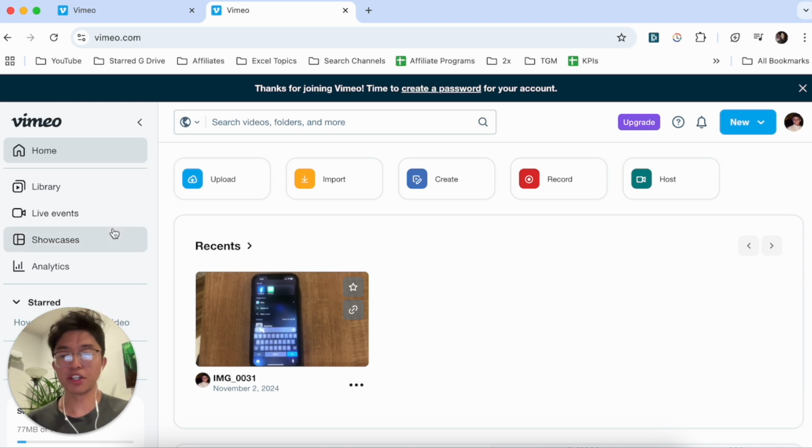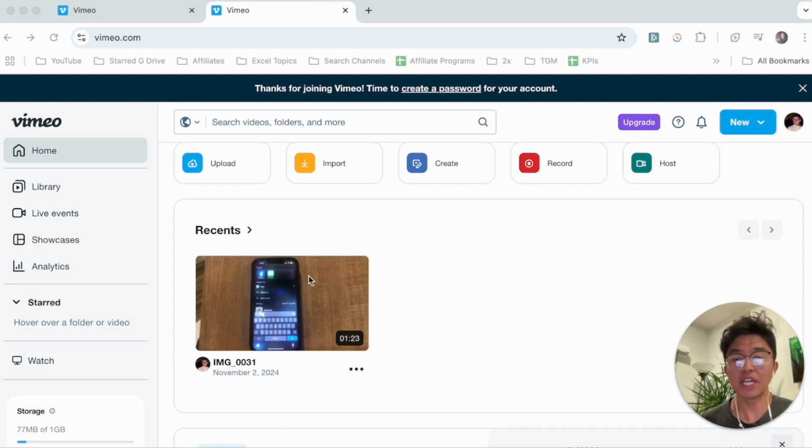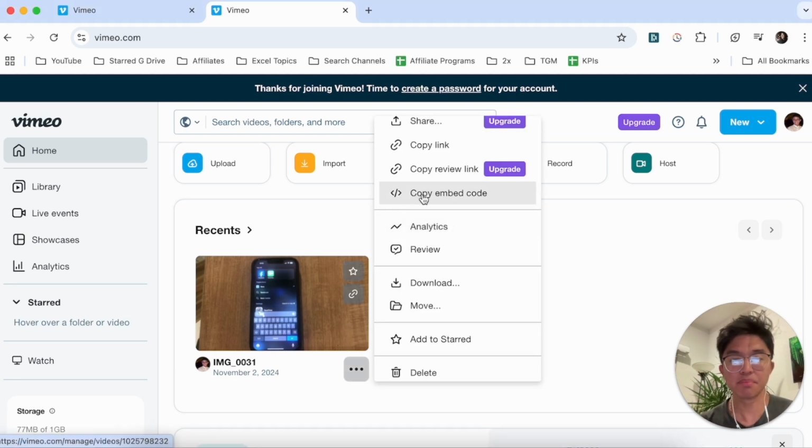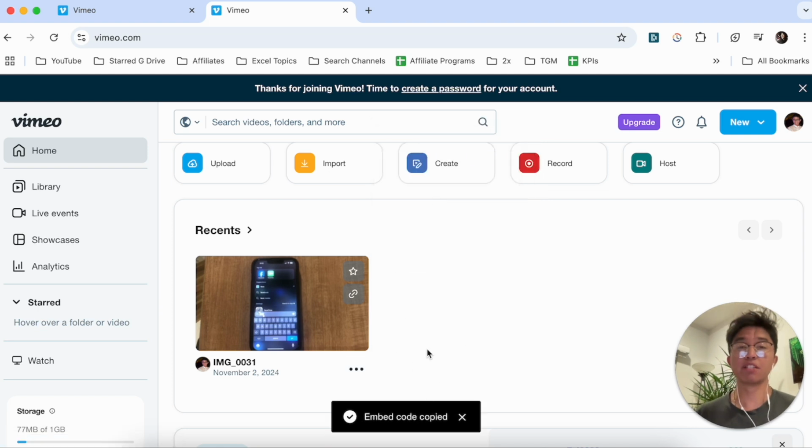So first what we're going to do is go onto our Vimeo account and then find the video that you want to get the embed code for. So here I have a demo video. Now what we're actually going to do here is click on these three dots, and then you're going to see this button that says copy embed code. This is the code that you're actually getting placed into your website or blog. So once you click on copy, you can see that the embed code has been copied.